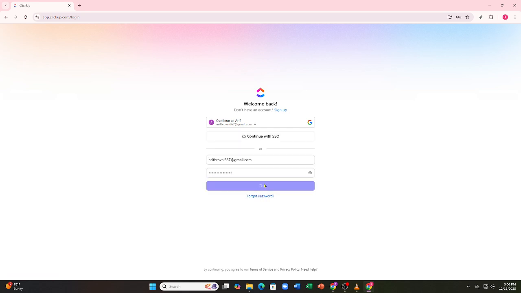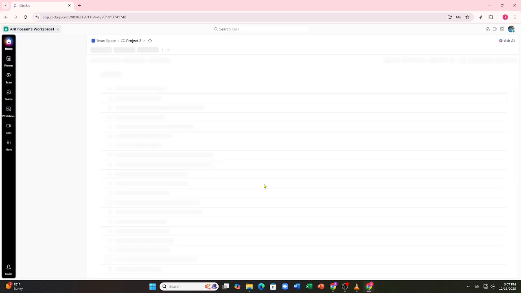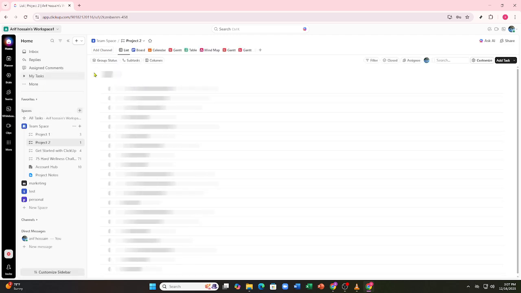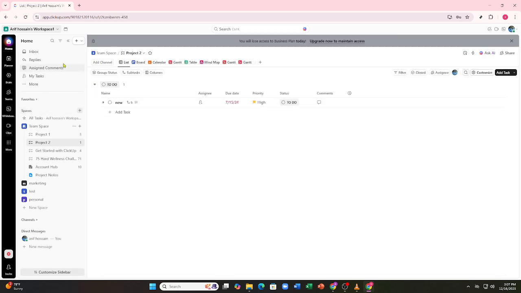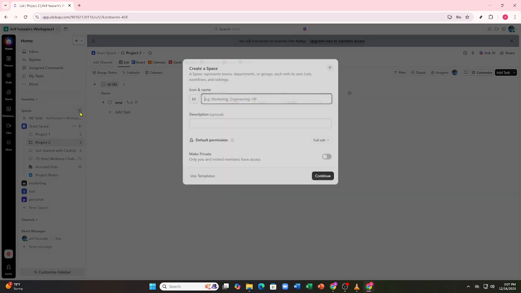Now, the first step for small businesses is setting up a clean structure. Use spaces for major areas like sales, marketing, operations, and finance. Inside each space, create folders for projects or departments and lists to manage daily tasks. This structure keeps everything separated but still easy to access.